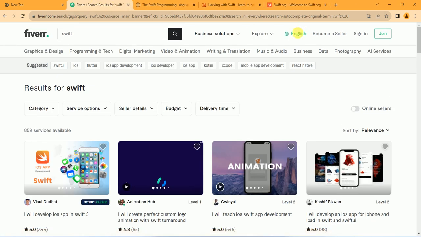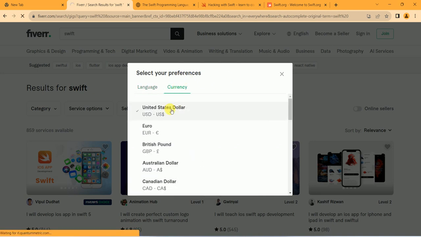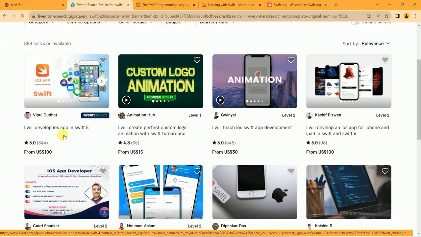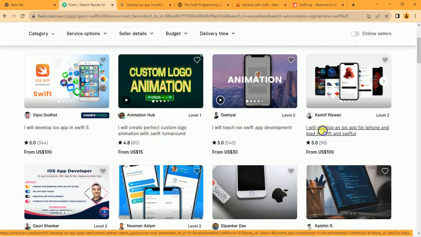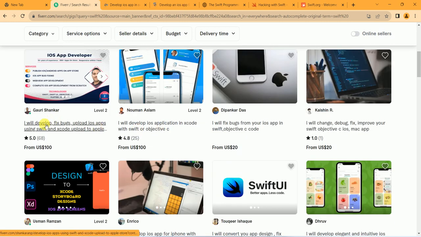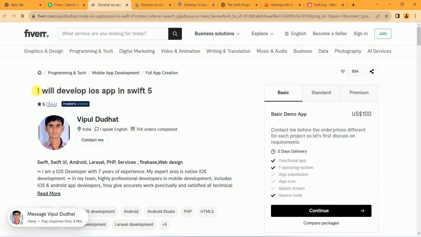But first of all, I would like to change the currency. That's it. So the first gig is from Vipul Dudhat. He's from India and he completed 748 orders. Great. I will develop iOS app in Swift 5. In basic, he charged $100. Contact me before the order. Price is different for each project, so let's first discuss the requirements.